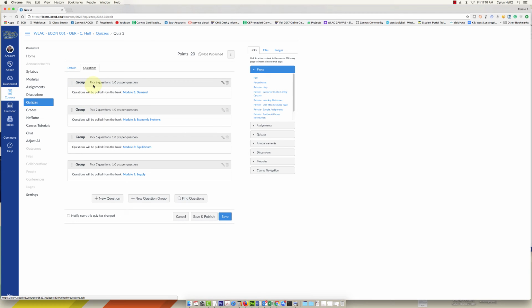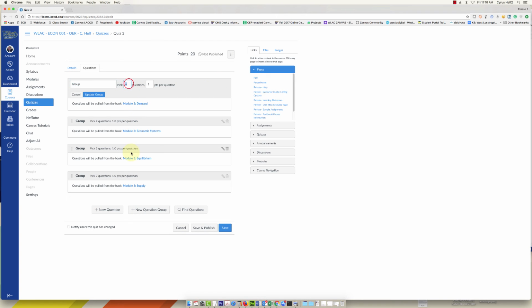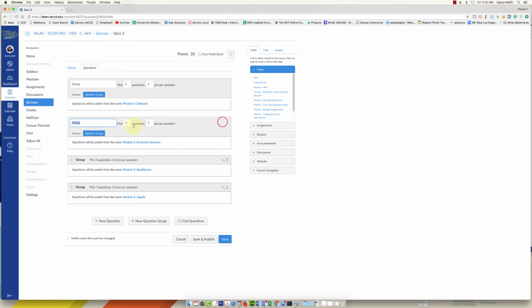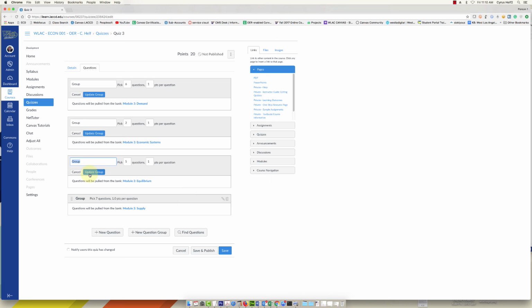So it's going to randomly pick 6 questions from this bank here, 2 questions from this bank, 5 from this bank, 7 from this bank. If, say, you just wanted a 10 question quiz, you can just click this little pencil and change the number of questions from each of these banks. So you could easily edit this and then update the group, and that'll change the number of questions. You can add more if you want, or just create whole new quizzes if you want.